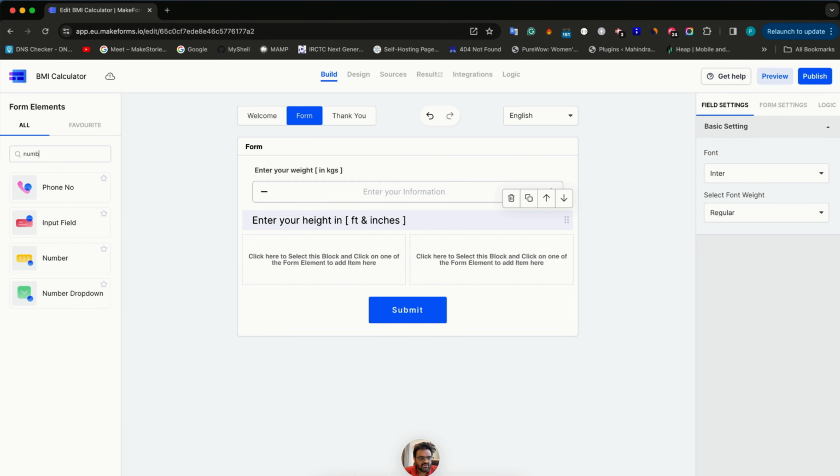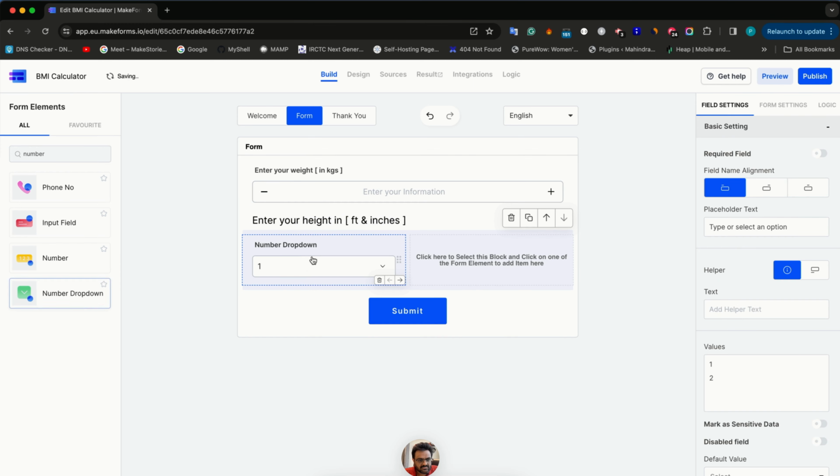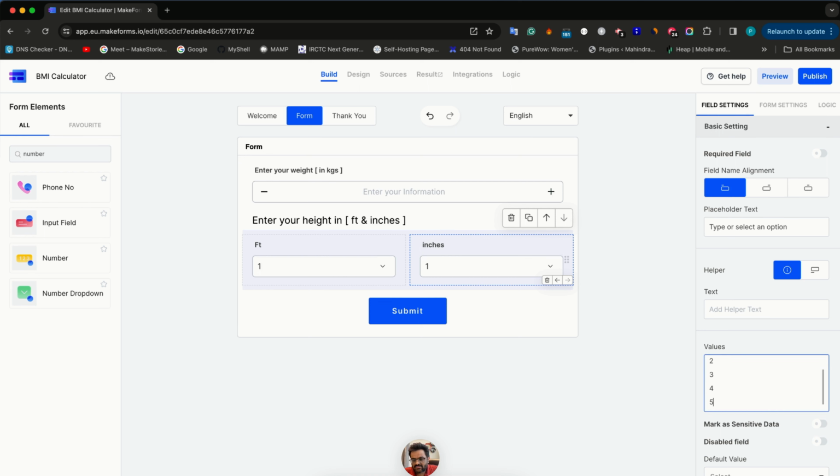And then I will add a number drop down. I'll write feet. I'll add 1 2 3 4 5 6 7 and 8, and then I will add another drop down over here. This will go all the way down to 9 10 11 and 12. So the user can select maybe 5 feet 9 inches. He will just select the feet and then the inches.